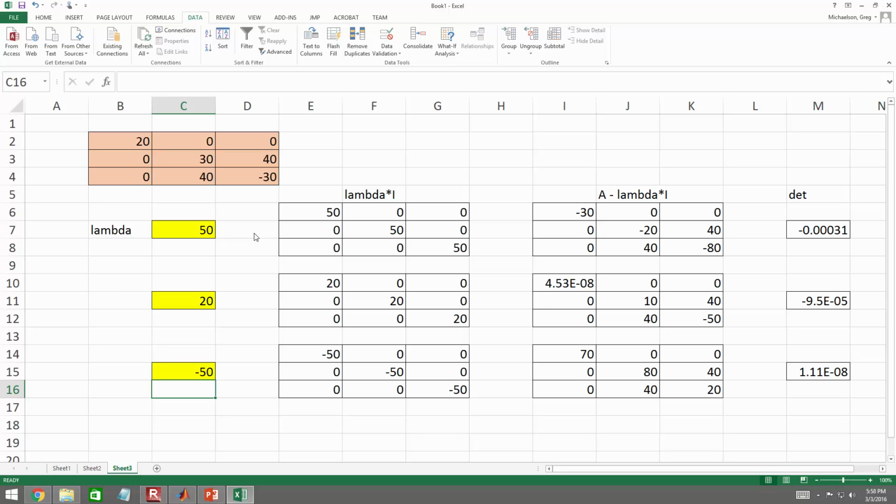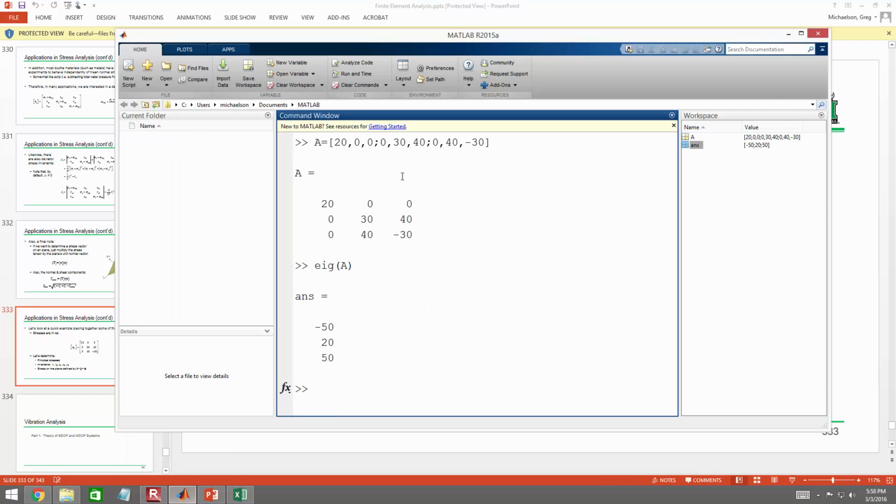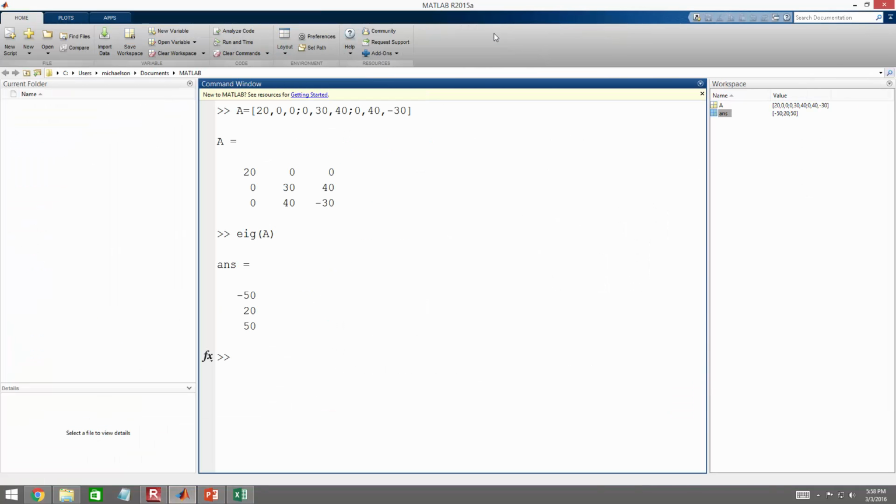Now, for those of you that did this in Matlab, this took about 2 seconds. Because all you do in Matlab is literally just type in your matrix, define it, and then just take the eigenvalue of A, which is nice. But one thing I will say is when we get to matrix analysis with vibration and buckling, it'll be a little trickier.